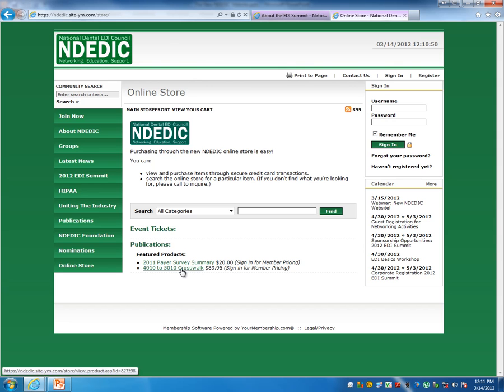And this 4010 to 5010 crosswalk, this is a reduced price. So I think what you'll see is some free items, some reduced priced items for membership, as well as event tickets. So I'm going to click on event tickets here.